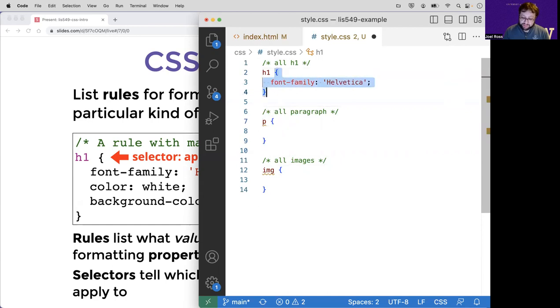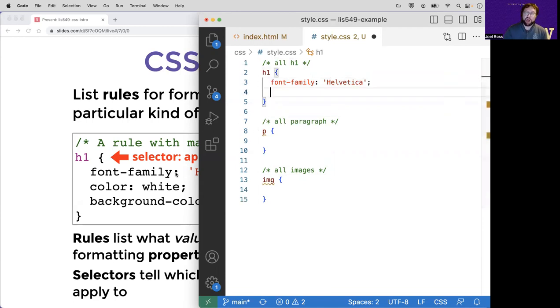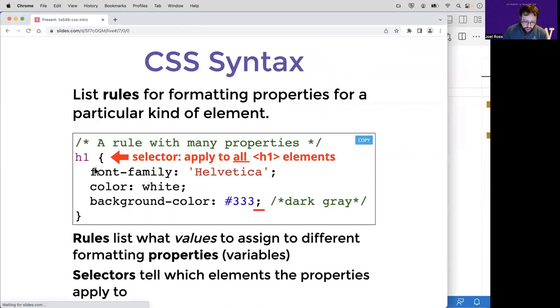Inside the curly braces, which is called the body, or the block, we're then going to list out a set of properties. And that's what these are called. These are properties. Properties are saying what kind of styling we want to apply to those elements. Do we want to modify the font? Do we want to modify the color? Do we want to modify the size? Do we want to modify the spacing? What do we want to modify?